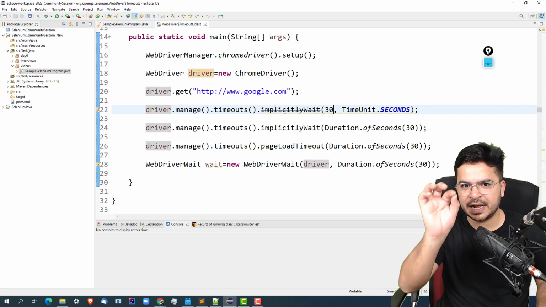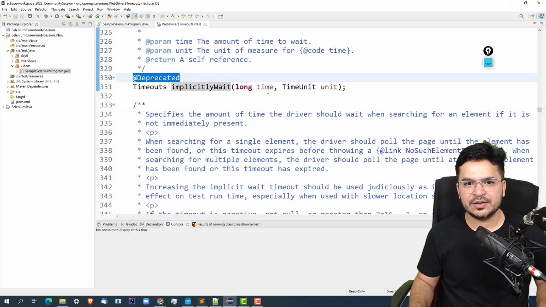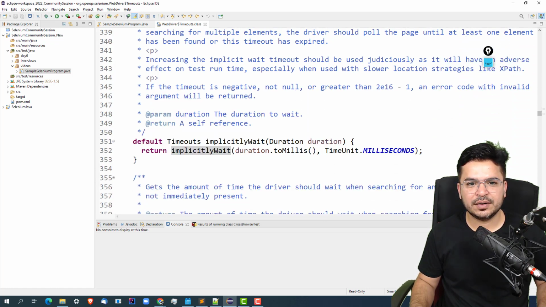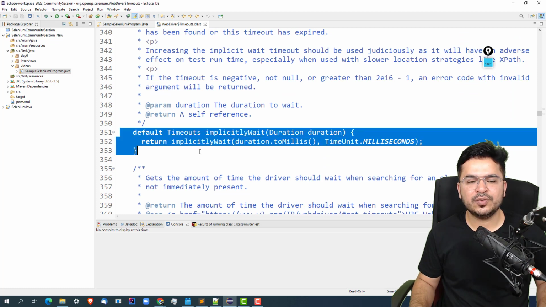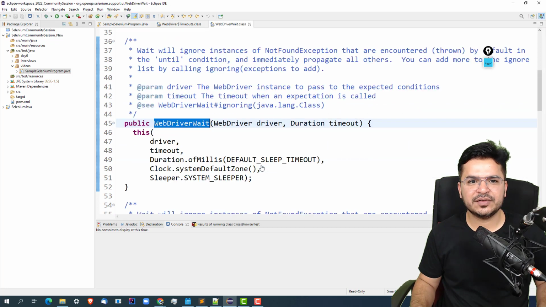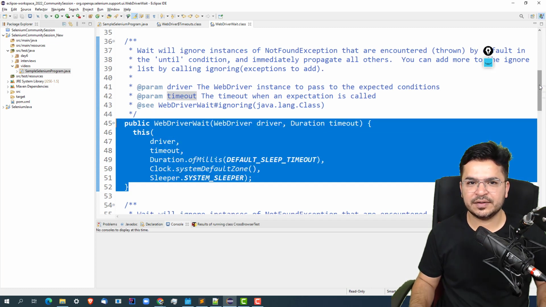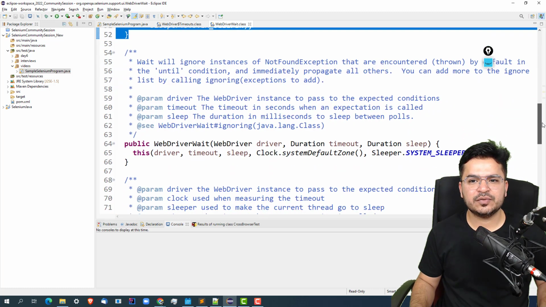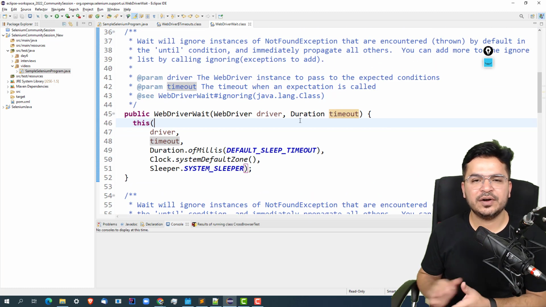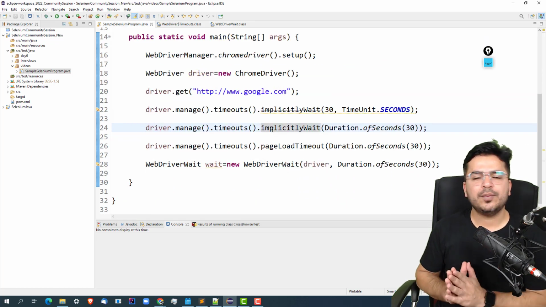Put the mouse over and click on this, and you will see the deprecated annotation. Whenever you use this one, you will get a deprecated warning, but if you come to the second one, there is no deprecated annotation here. Same thing with the WebDriverWait constructor: now you're passing the driver and the timeout, and based on these arguments it creates an instance of the WebDriverWait class. Initially, in the previous version, the default time was in seconds, so that is a big change. I hope you got the clear picture.